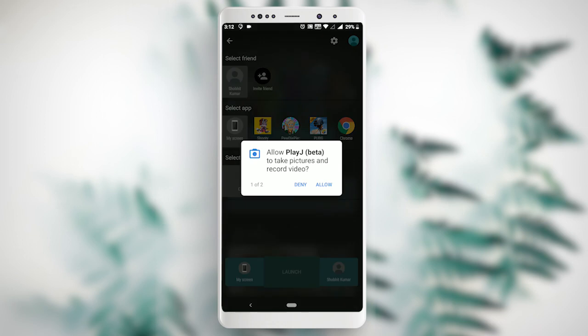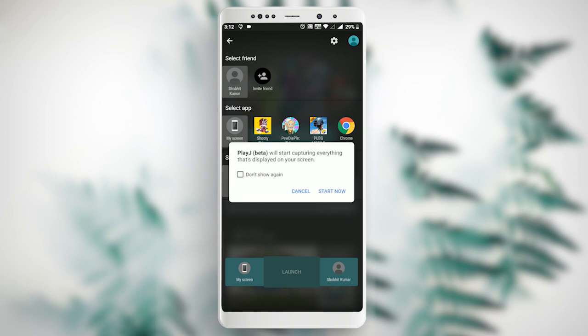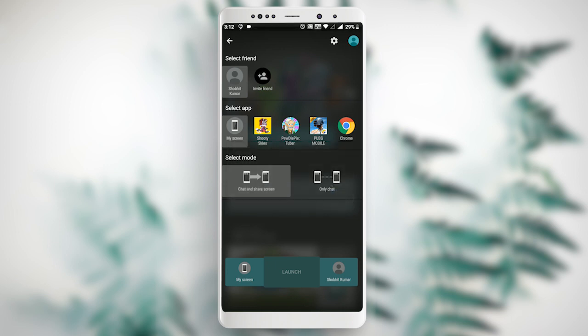This app opens the video chat feed in picture-in-picture mode and share your screen with your friends. You can place these feeds anywhere on your screen and hide them as well. This way, you can use this app to shop together, browse social media together, share gameplay, and so on.